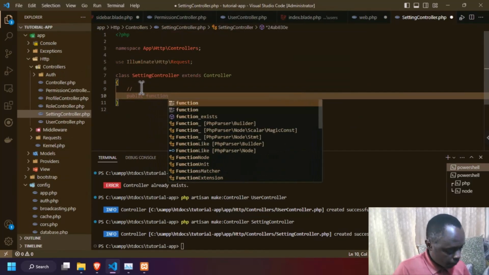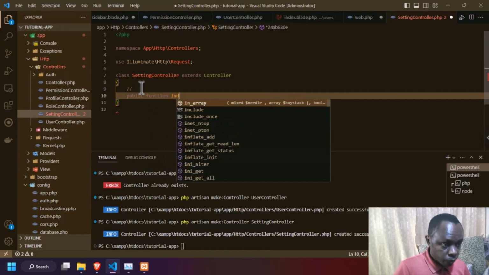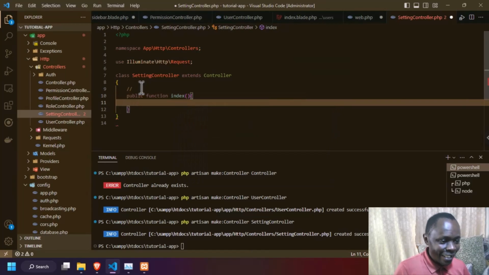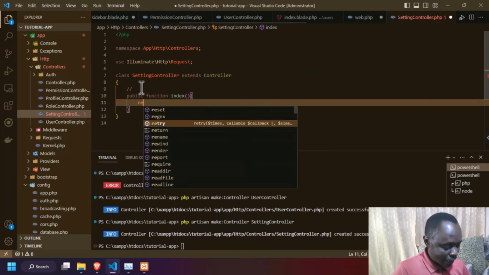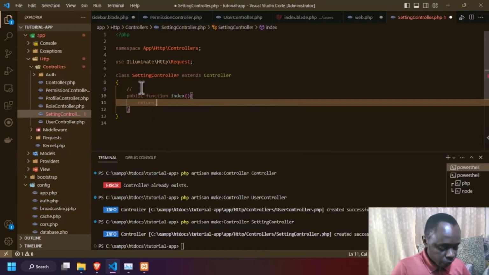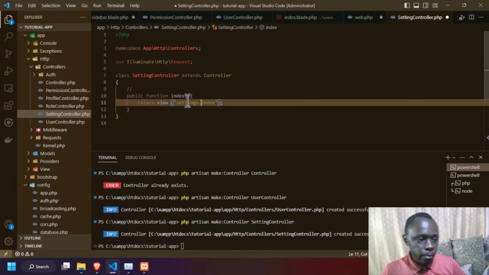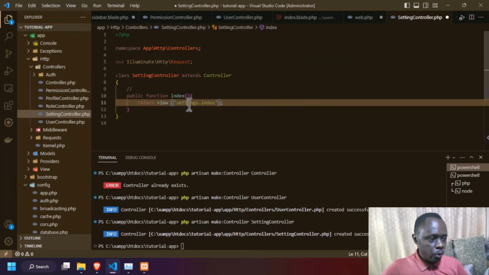index, return view. You can see there is the flow, return view index. Okay, just like that, return view index. Now it is settings dot index. As you can see, there is a vibe as you do those things.